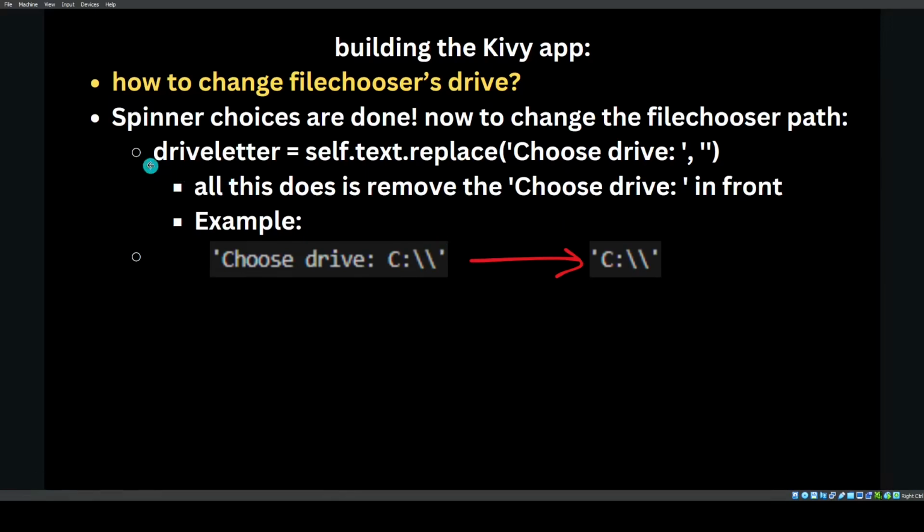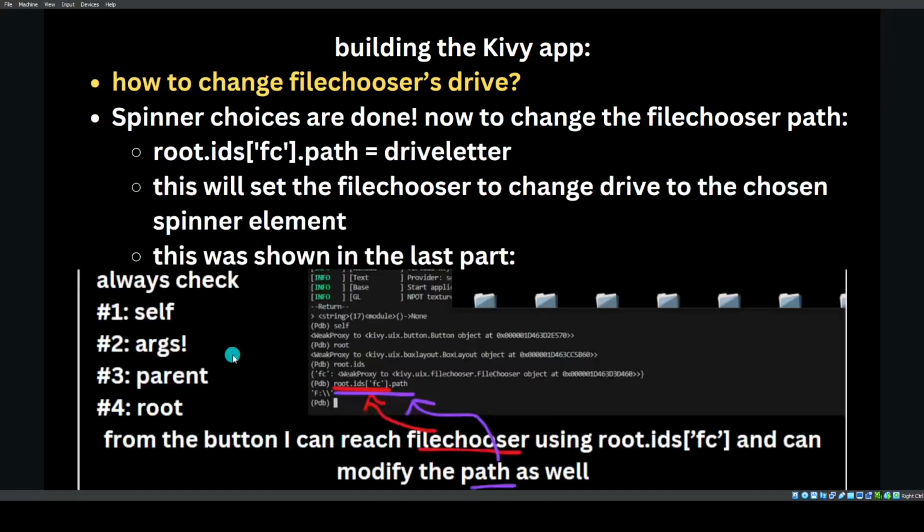So here I just say the drive letter is self.text.replace choose drive. All this does is remove the choose drive text in front. So for example, choose drive right here, I added just to display to the user, but I don't actually want to use it as a path. I just want to get the C drive directly. So if you just replace it, you're just removing it.